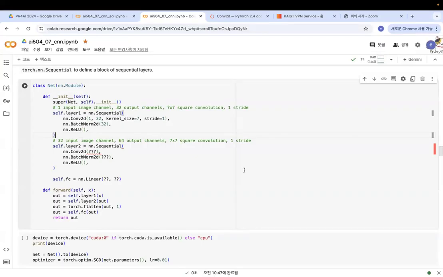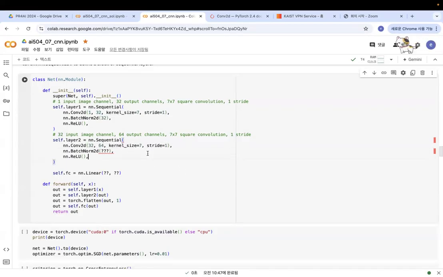For the second layer, let's just copy 32, 64, and this would be 64.